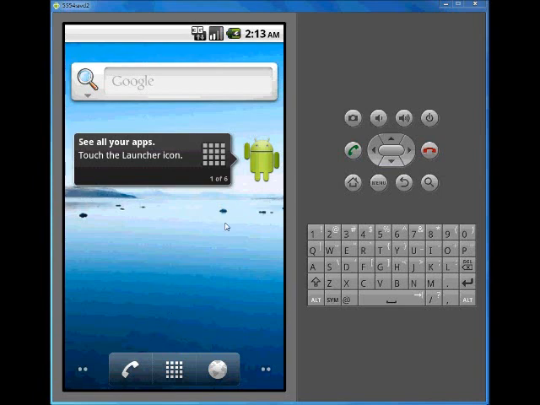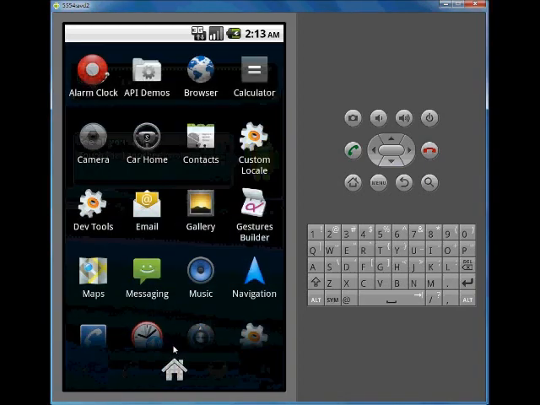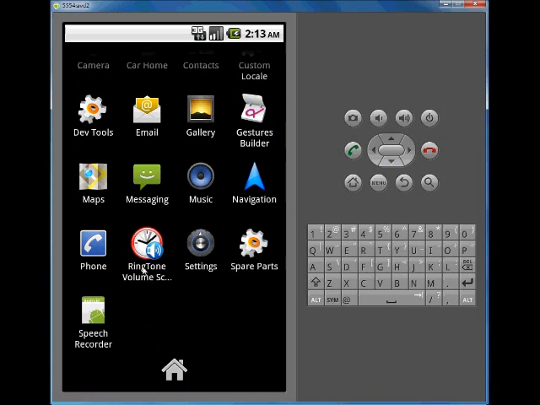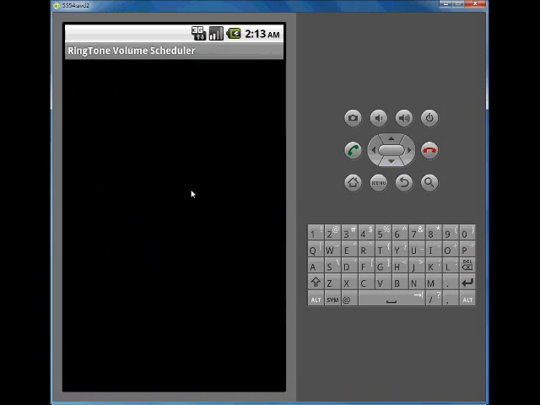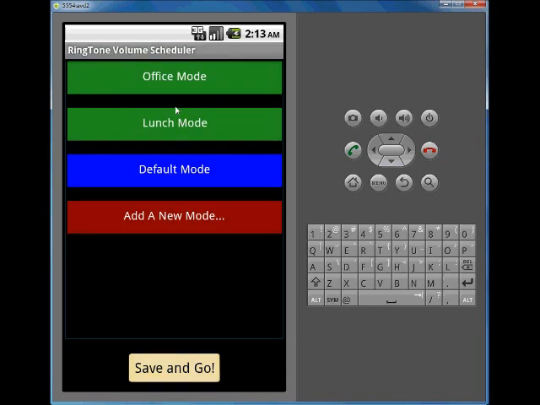Hello everyone! Today I'm going to show you how to set up the ringtone volume scheduler on your Android cell phone. If you are ready to set up your ringtone volume scheduler, simply find this app in your applications. It has a nice little icon. Just click it to launch it.